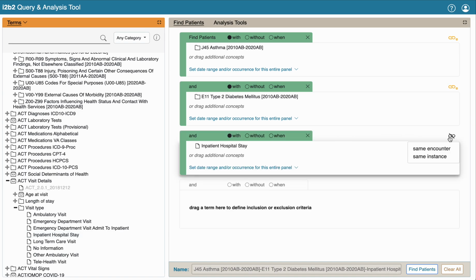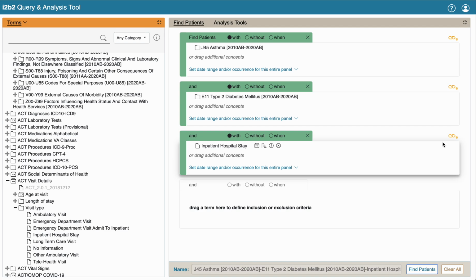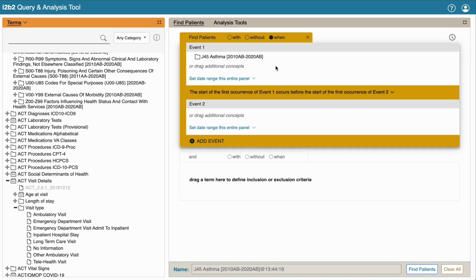with the other panels, this query will now find patients who are assigned diagnosis codes for asthma and type 2 diabetes during the same inpatient visit. More complex temporal relationships can be defined by clicking the When option to select a sequence of events. Once When is selected, two event panels are shown, with a bar defining their relationship in between.